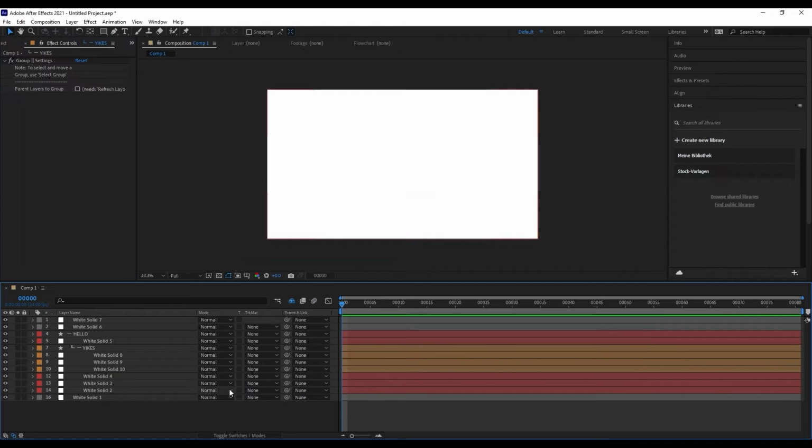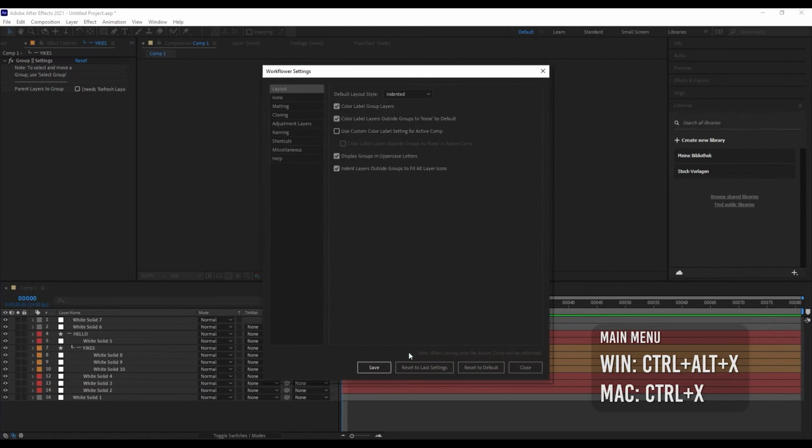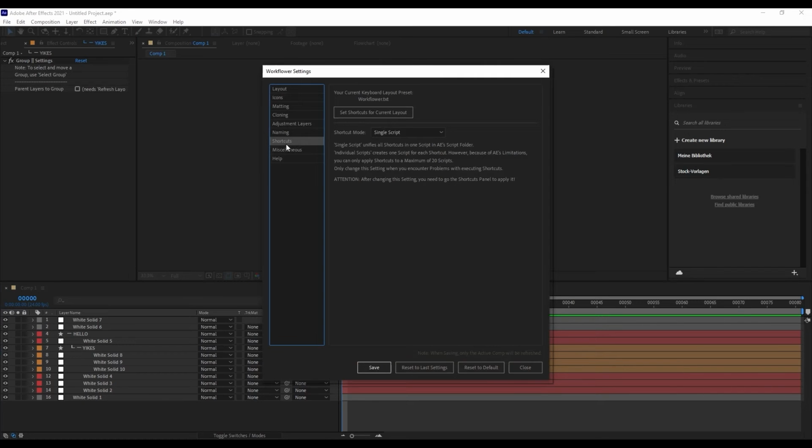So if we come up to the main menu and we go to the settings and we go to shortcuts, on Windows we have this drop down here. We don't have that on Mac. On Mac, the only mode available is this individual scripts mode.